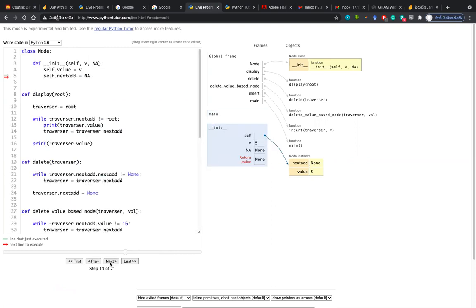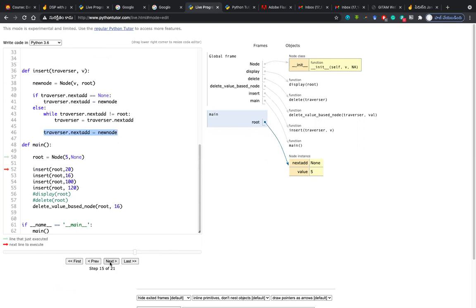Okay. So our root is already created. So we are in the 52nd line where we are inserting the root. Sorry, inserting the 20th node. You see how we can insert. Okay. So in the insert function, the traverser is also pointing to the root node.